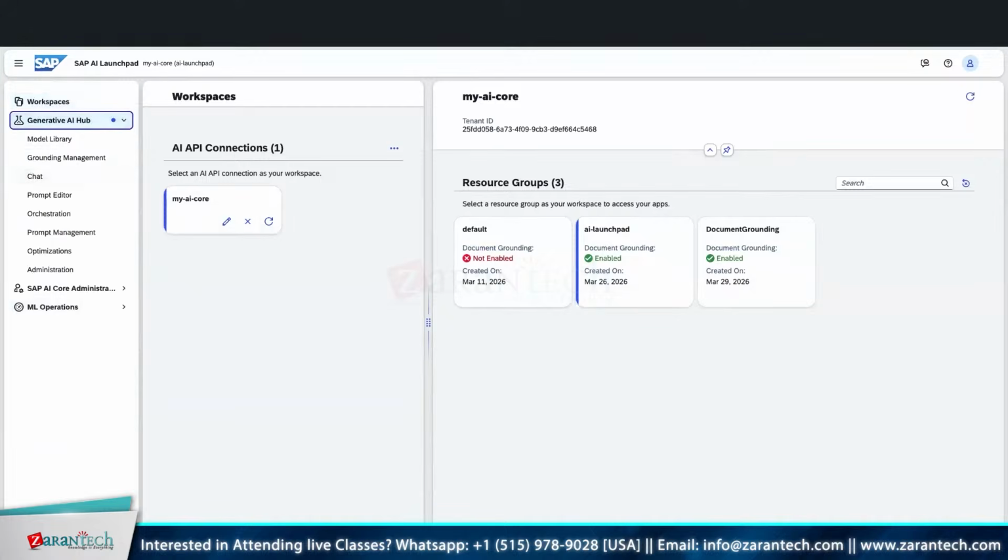Okay. What is generative AI hub in this Launchpad? You can say this is the main component. I can say this is a central service in SAP BTP. This basically gives you access to generative AI models, a lot of things. It will generally talk about this particular item, whatever you are seeing here. So this is a very important item. This is a major thing that lets you in for a lot of activities that you want to do here, like model library or grounding management or anything.